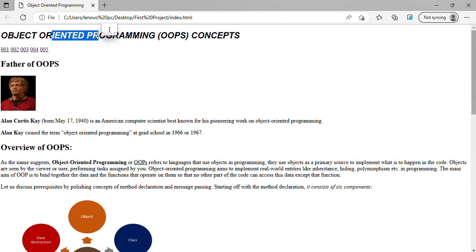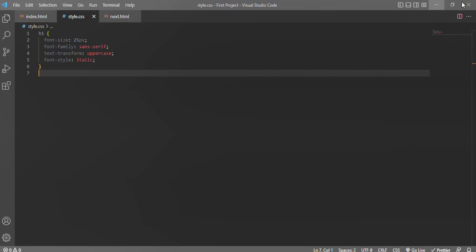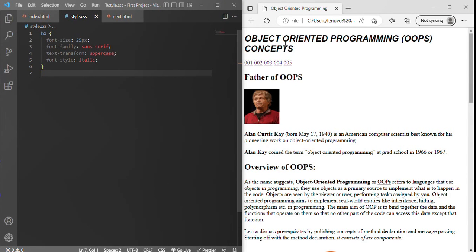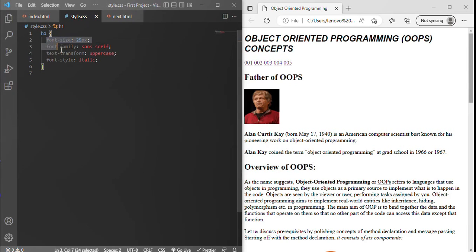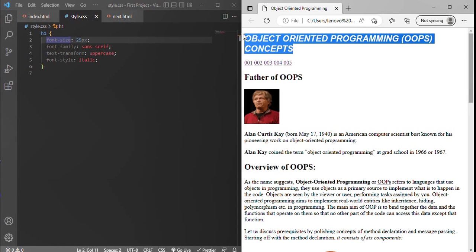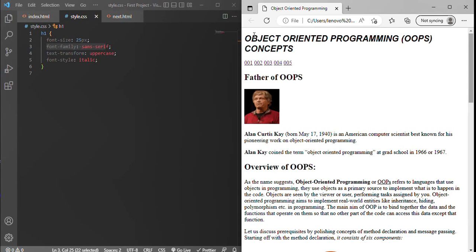The entire thing will be changed to uppercase, with sans serif text formatting and a font size of 25 pixels. See here, if we compare both of them together, this is the h1 header tag. In this h1 header tag we are changing the properties of the tag by choosing a font size of 25 pixels. The size of this font is 25 pixels. We made the font family sans serif; this is the text in sans serif, the general formatting text. And we changed the text transformation to uppercase.